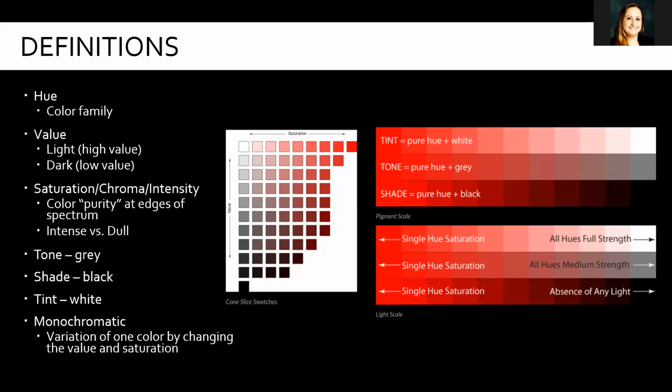Moving on. Saturation, chroma, or intensity are all the same thing. The color's quote-unquote purity is located at the edge of the spectrum. It can be intense or dull. Monochromatic is a variation of one color and changes the value of saturation, like the rose in the image.